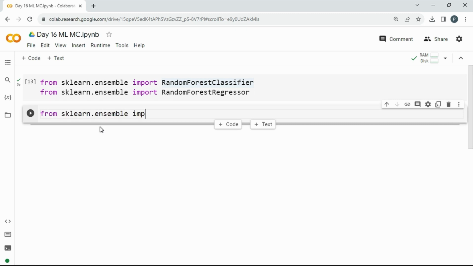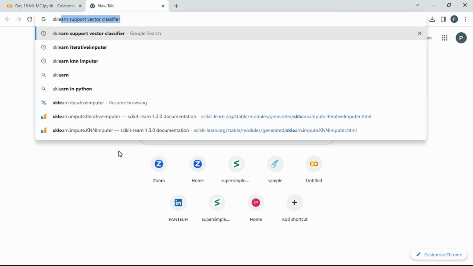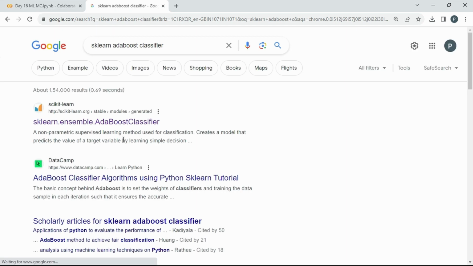from sklearn.ensemble import AdaBoostClassifier, and you can import in the same line, no issues, AdaBoostRegressor. So we'll see about these two. I just want to show you about this ensemble, sklearn AdaBoostClassifier. We'll just see that first.